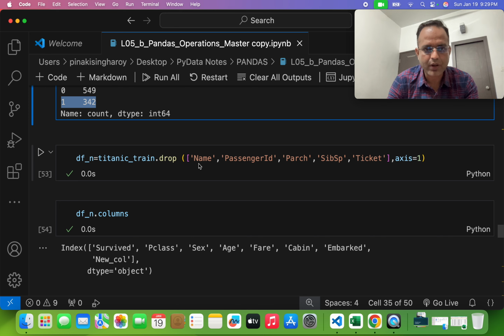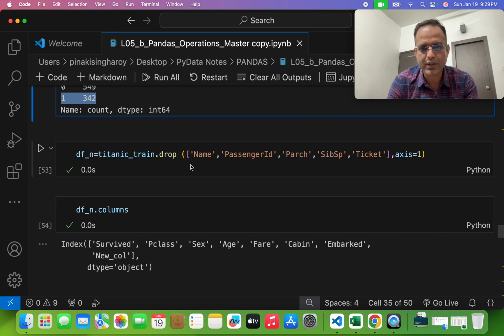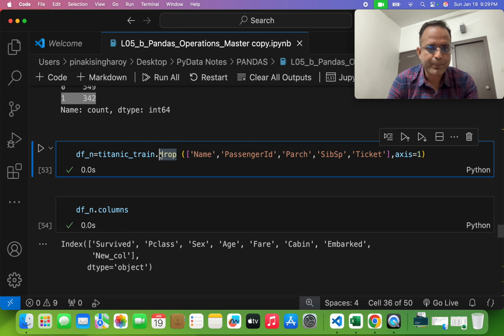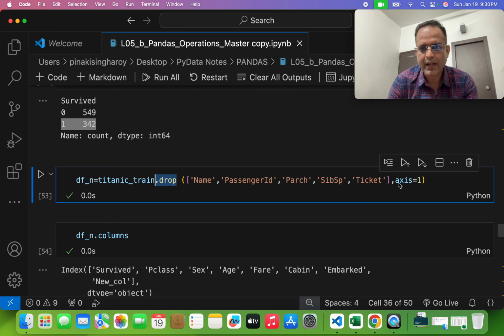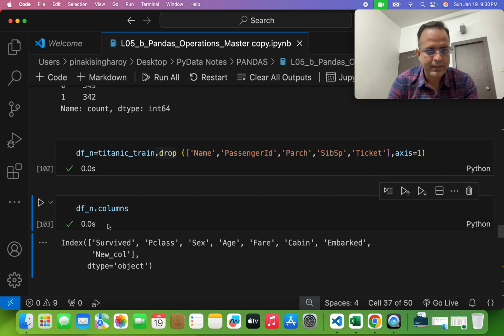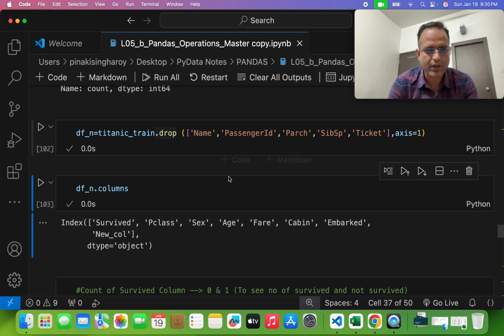Now I have the different columns. I have so many columns, but suppose I do not need some of the columns. How can we drop that column? The dot drop function helps us to drop that particular column. If we do not need the name, passenger ID, parch, sibling and the ticket, I just pass them within the square bracket, and comma axis is equal to 1. That is basically column wise, it will just remove these column names from the data set. If I run that one, then you can see these columns are not present in our data set.